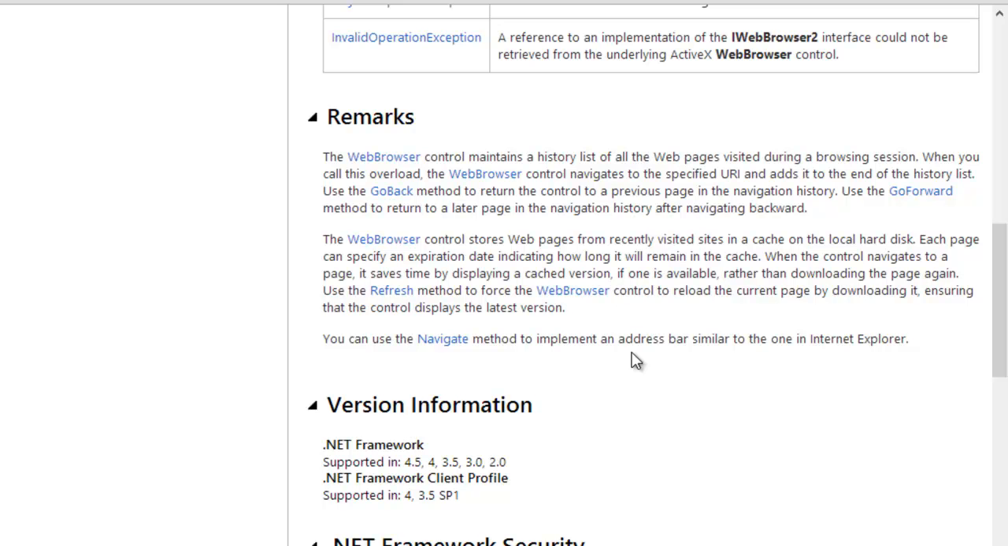So the web browser control maintains a history list of all the pages. Basically what it goes through and tells you is that this control renders web pages and keeps track of history, back, forward, and so forth. So if you want it to load a page, you simply say navigate to this address. The browser will do all of the work and load up the page for you. So we need to use the navigate method.